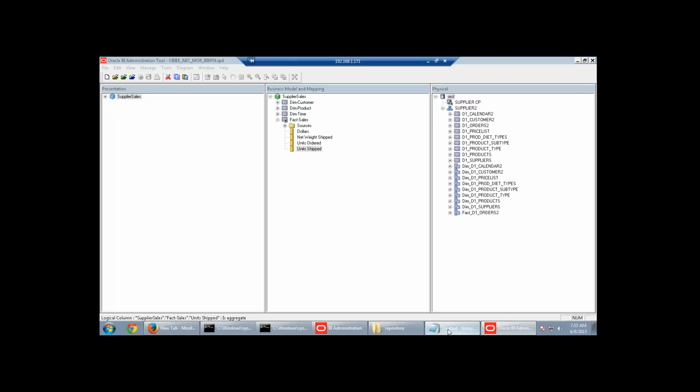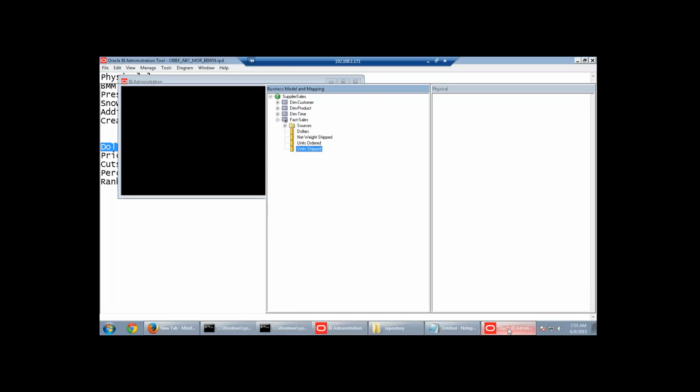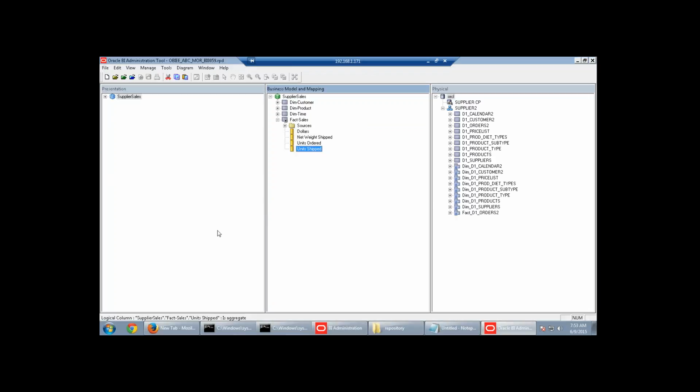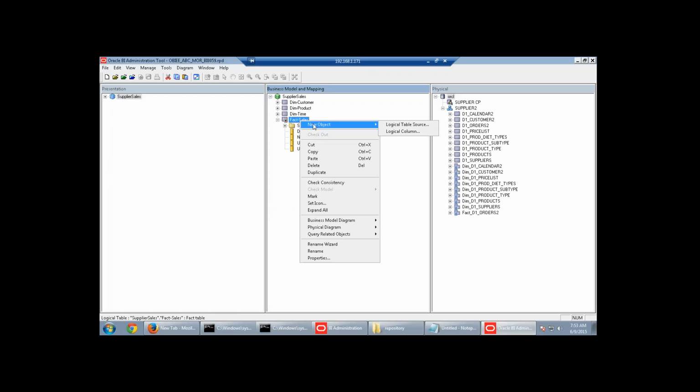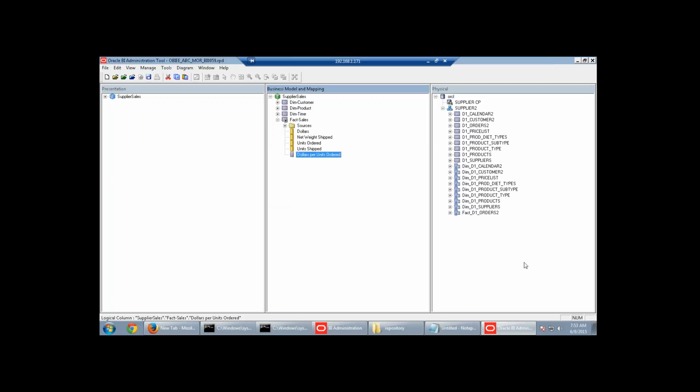Okay, as of now let me create 5 different types of measures. Okay, one is dollars per unit ordered. So let me create this measure. How to create a measure or any new logical column in your logical table is just right click on your fact sales table, new object, logical column. Name your logical column as dollars per units ordered. Just click OK.